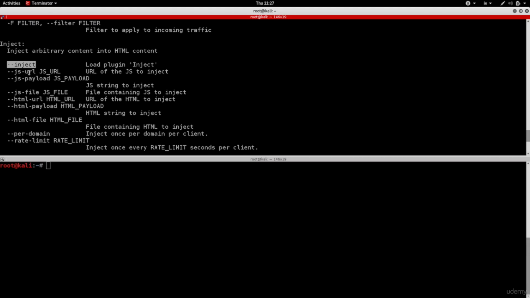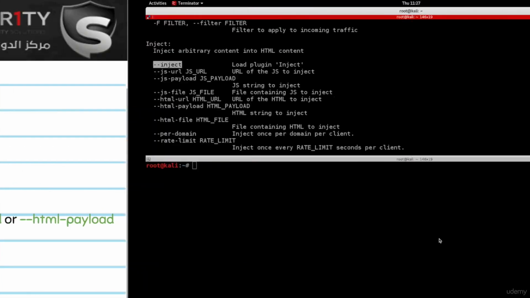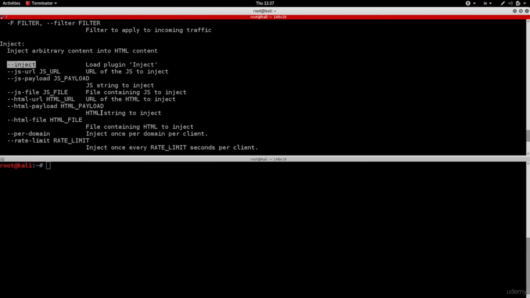There are three main options. There is the file. You can have your code stored in a file, and you can use JS file or HTML file to inject the code stored in that particular file that you specify. Or if your code is stored online and it has a URL, then you can use that link using the JS URL or the HTML URL options. Or you can actually supply the code itself through the command using the JS payload or the HTML payload. We're going to be supplying the code through the command the first time, and then I'll show you using a file. So we're going to be using the inject plugin, and then we're going to be doing JS payload.